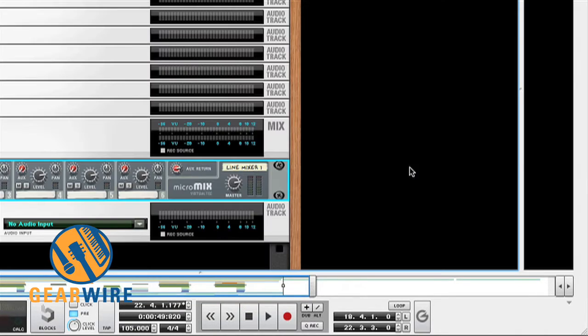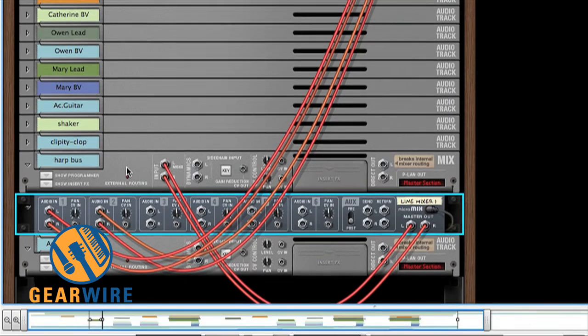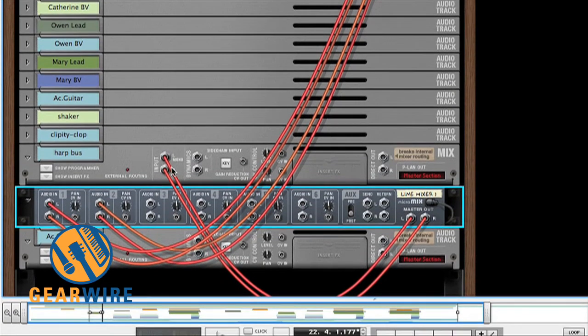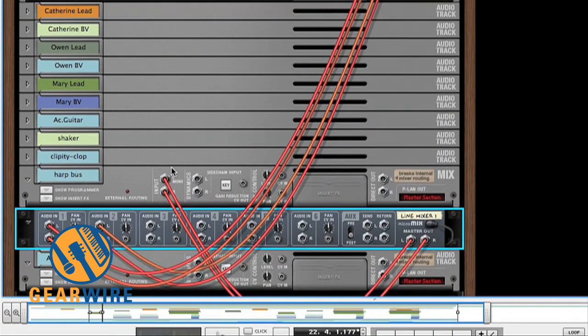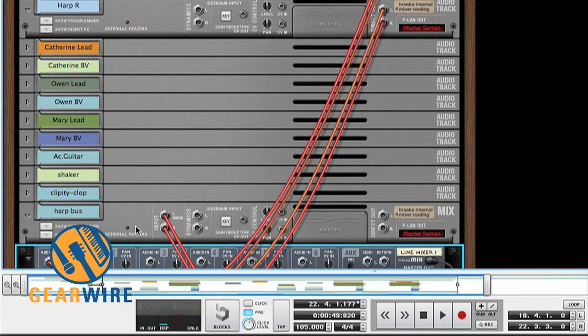Now let's go back to our rack view and look at the back here. You'll notice that when we created this harp bus, the channel was created with left and right inputs. So we could just feed our harp mix right into the harp bus. That's a pretty efficient way of taking a stereo instrument and creating a bus for it.